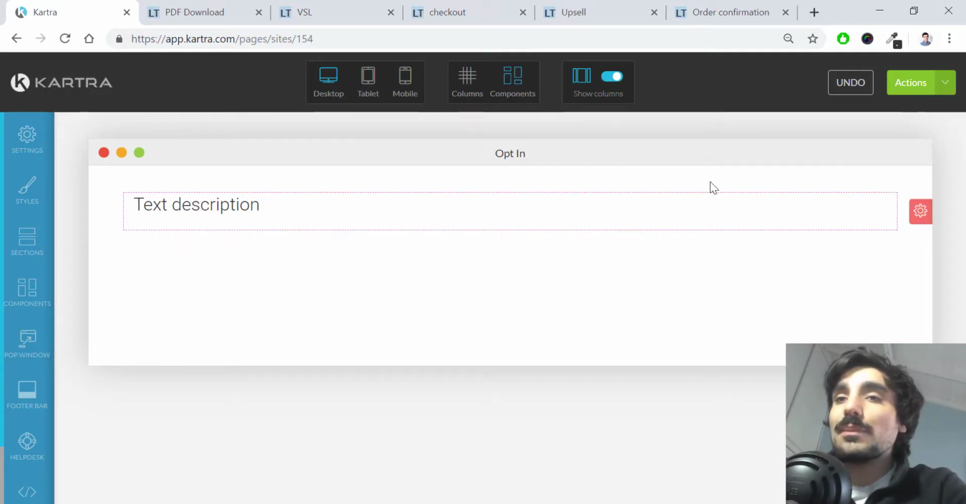Now, when you wanna see where the section is, you simply hit the toggle over here. If you switch it off, this dotted line will simply disappear.